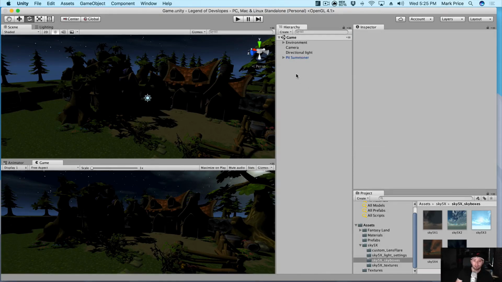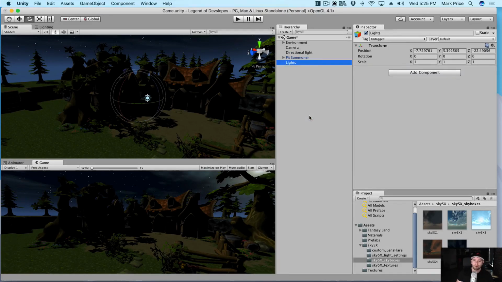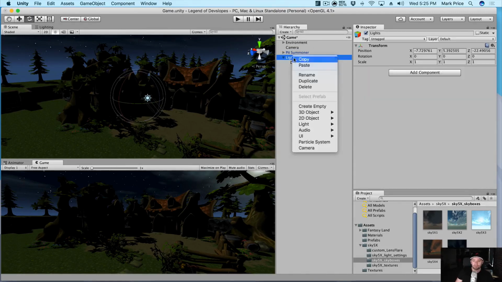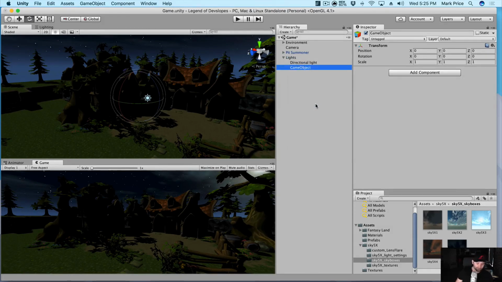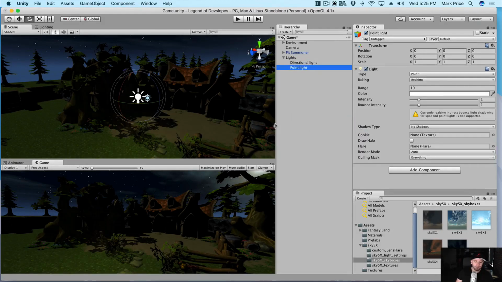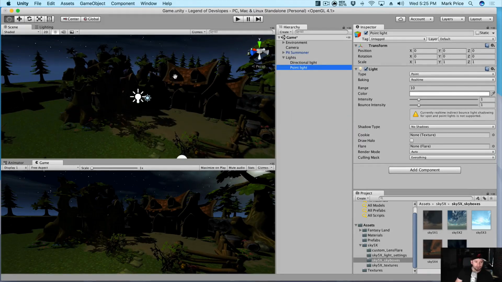First things first, I'm going to go ahead and create an empty object here, and we're going to call this light. So I'm going to put all the lights in here just so they're organized. And then what I want to do is create a new point light in here. So create empty. Nope, don't do that. Create light. Right click, create light, point light.